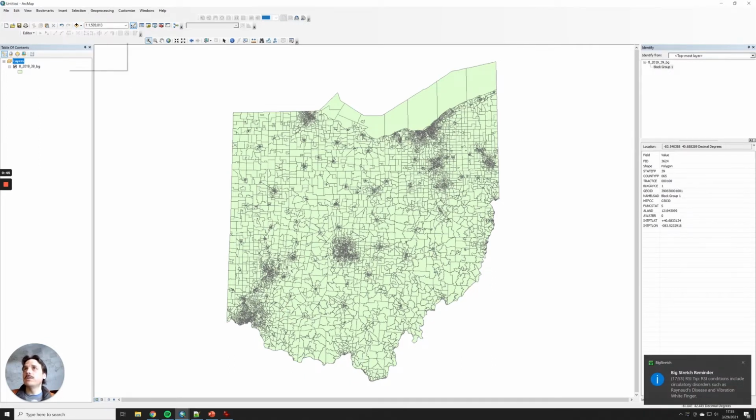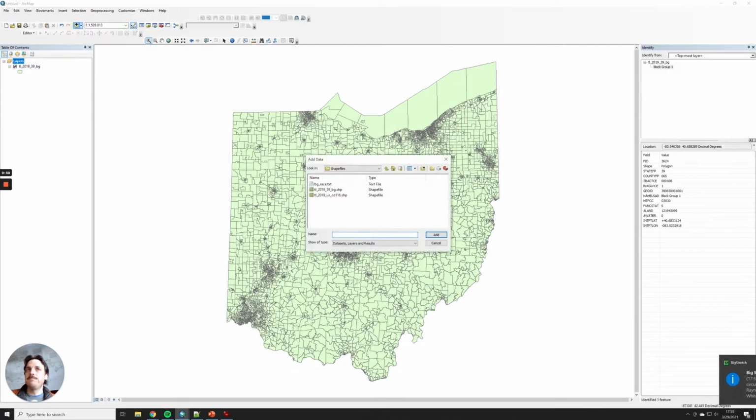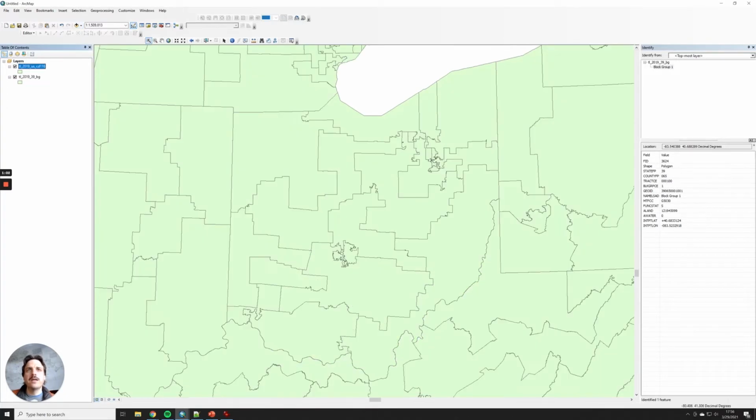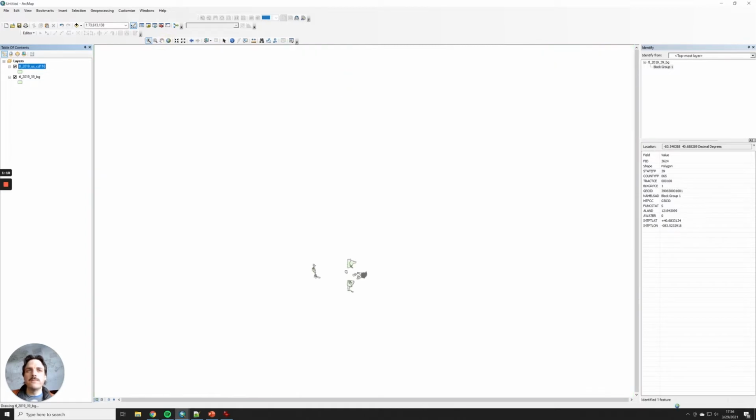So if you remember how to add a new shapefile, we go to this plus sign at the top. You need to navigate to the folder where your data is. And then I see the shapefile that I want right here, the CD Congressional District shapefile. So let's go ahead and double click on that. And you can see we've got a lot more than what we bargained for here. So let's click the globe right here, the full extent, and see what we're dealing with.